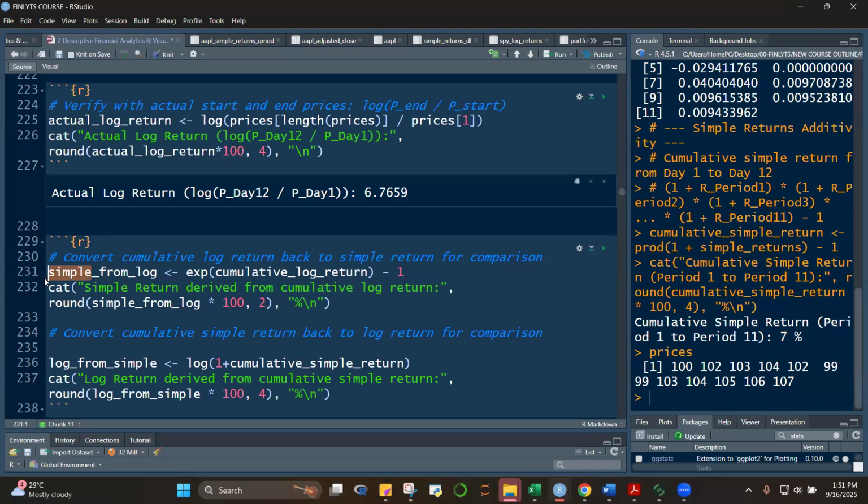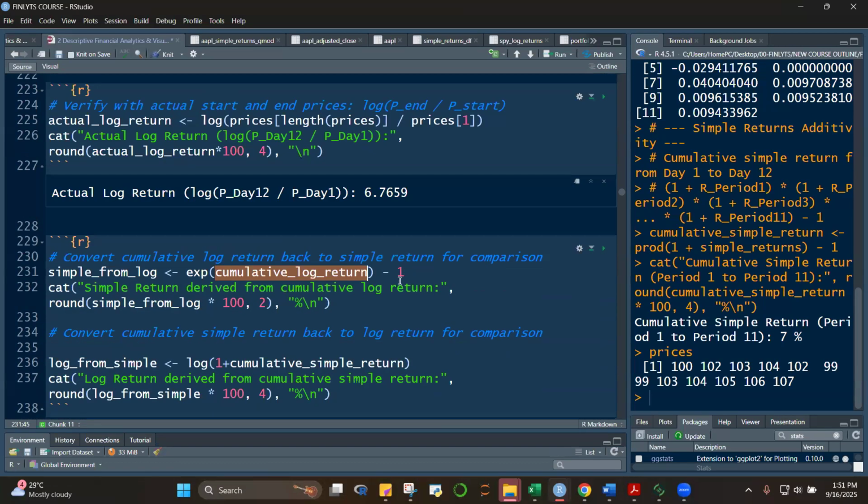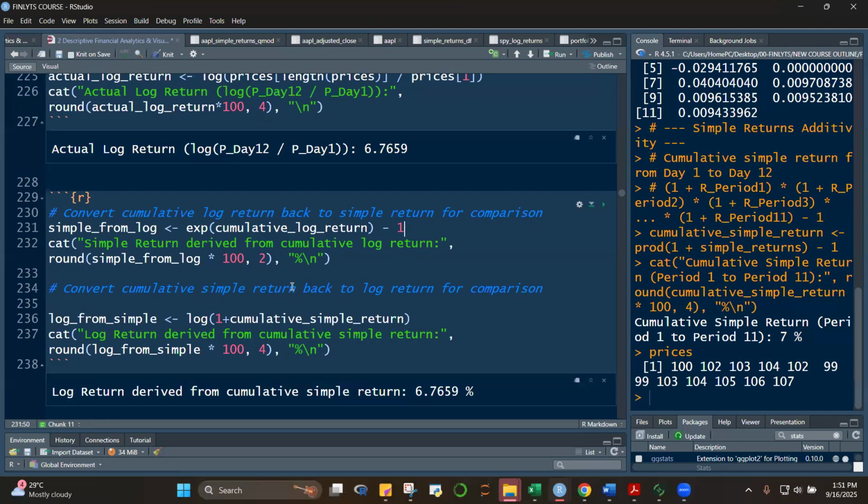so we're getting the simple return from the log returns. And you know that the formula is e to the rt minus 1, right? So we're getting the simple returns using the log returns. So it's equal to the exponent of the cumulative log returns. Okay, we're using the cumulative log returns here. And then minus 1. We expect this to be 7% class.